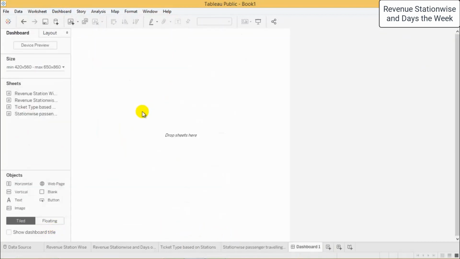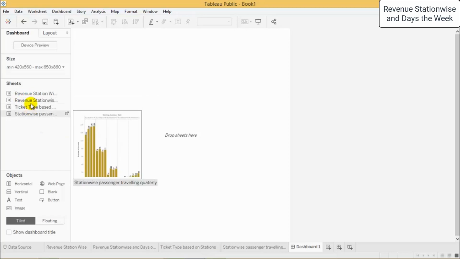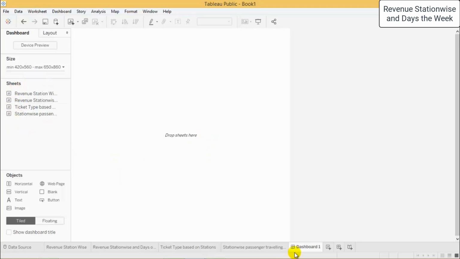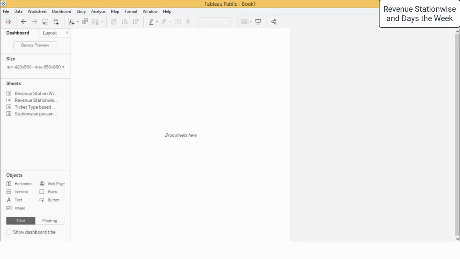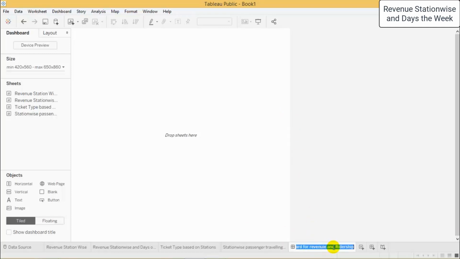Now if you see, this is a dashboard. This has all the four charts we have created. Now let's just rename this dashboard: dashboard for daily revenue and ridership. Right, so dashboard for revenue and ridership, this is what we have.